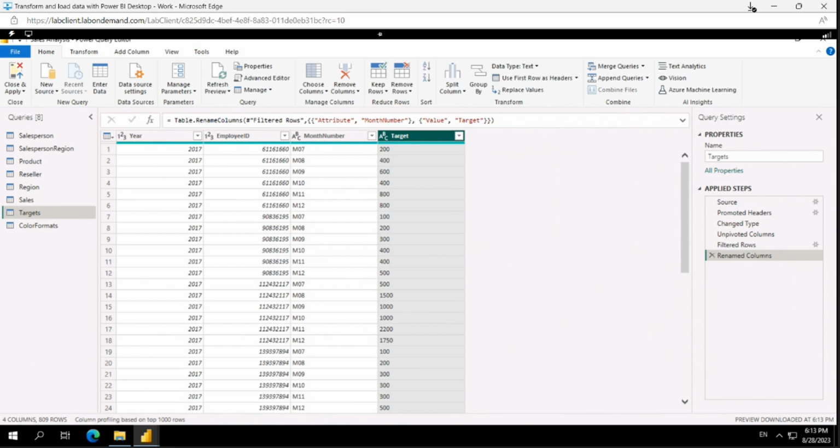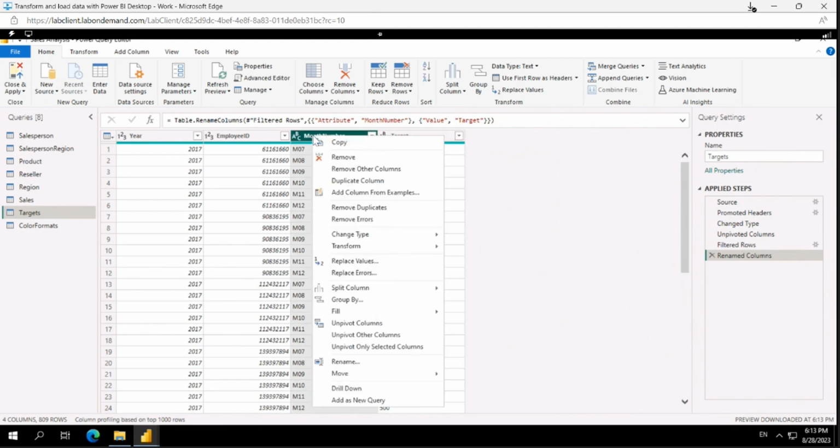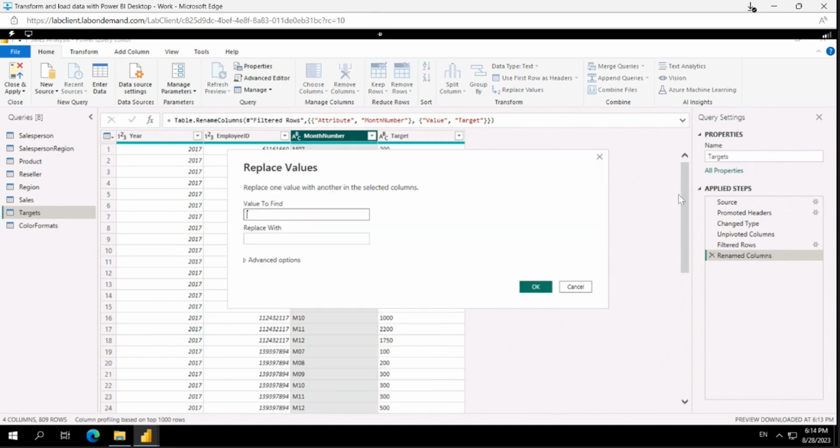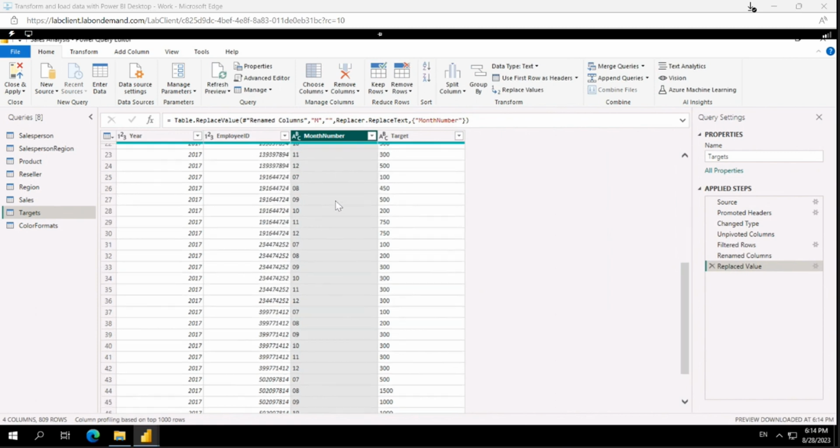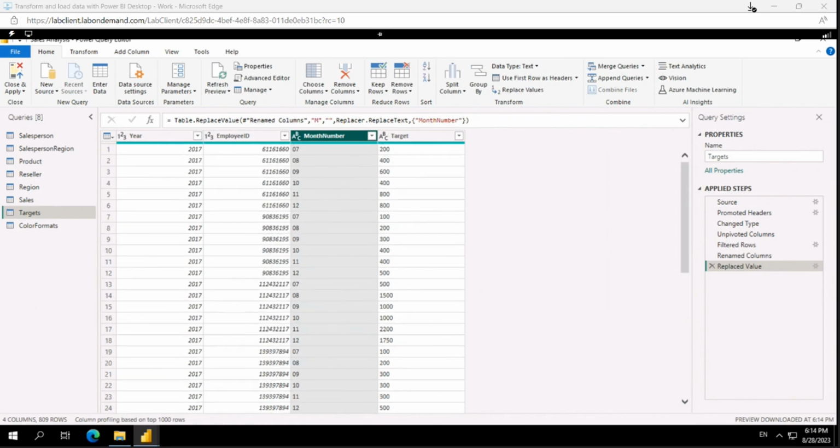Now we'll replace this month number with the existing date function or a date column. So first step would be to right click on the month number and select replace values. We'll find M and replace it with empty. Just click on OK. It has removed all the M, okay, so this is the month number that we've got.